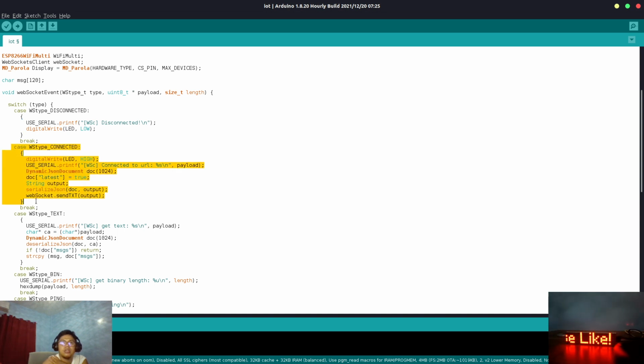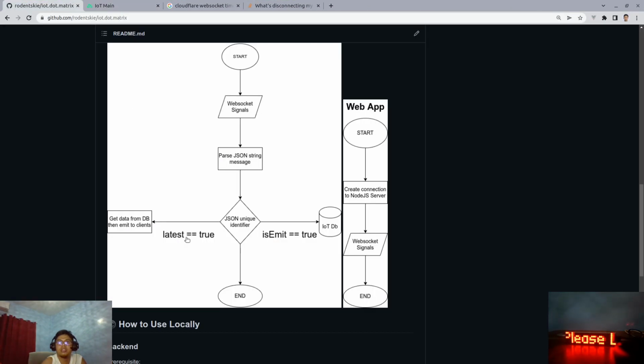So again, next is when we are connected to our server. So serial pin connected URL, and then here is the JSON. So we will initialize a document with a character of 1024. And the first property, latest. So back here in our flow chart, then our unique identifier, latest.